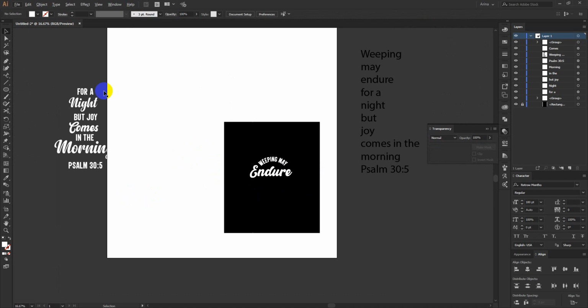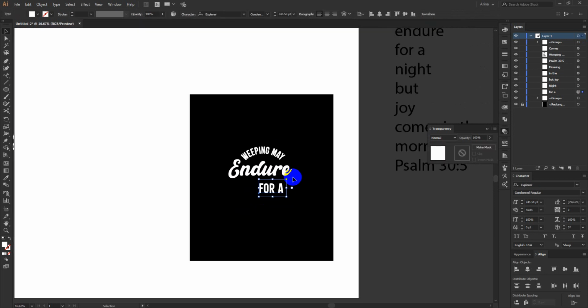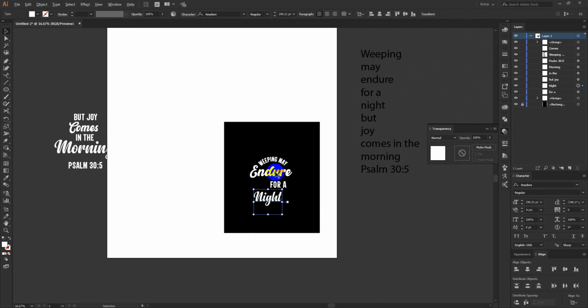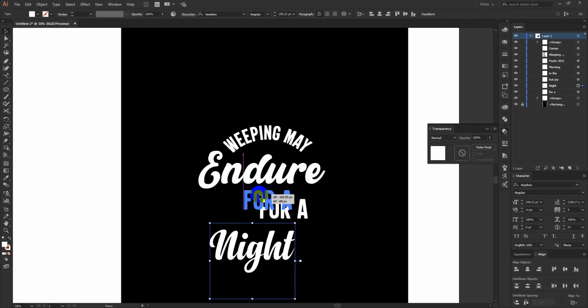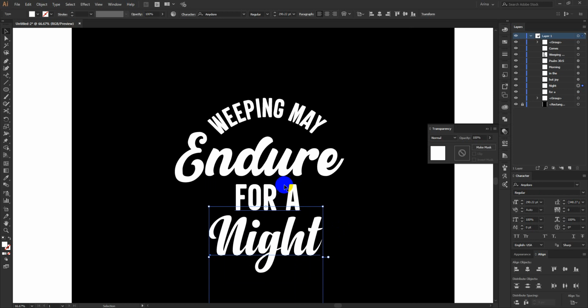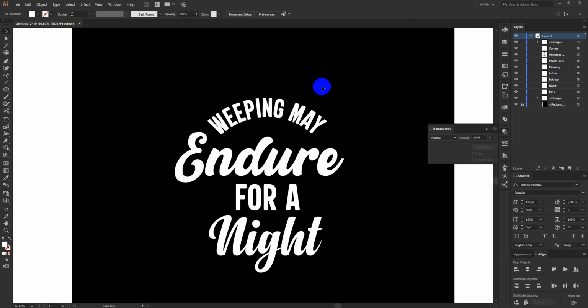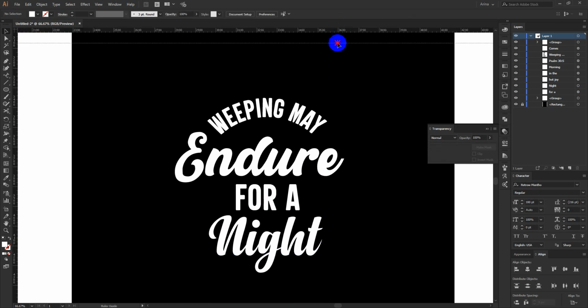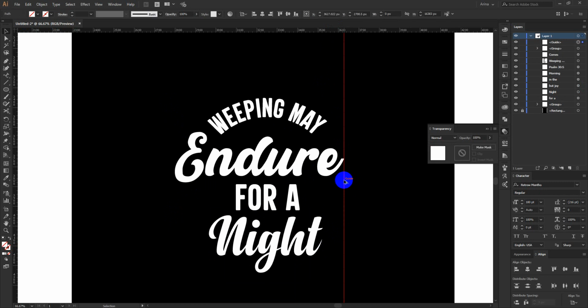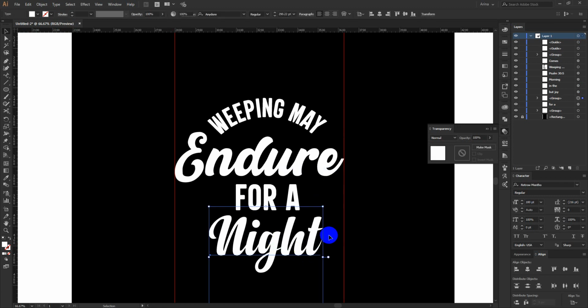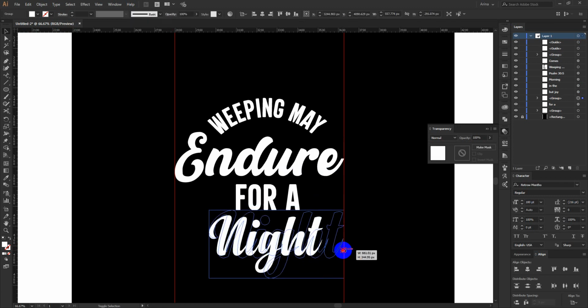Now for the rest of the design, for a weeping may endure for a night. So this is my next part, going to be here. Now this is a small text and this one is bigger than it. So when we are placing text like this, first of all we need to maintain this ratio. So I am going to use a ruler so that my design stays inside this area, this ruler area, something like this. Now this is going to be my design area, so I am placing this one first of all.